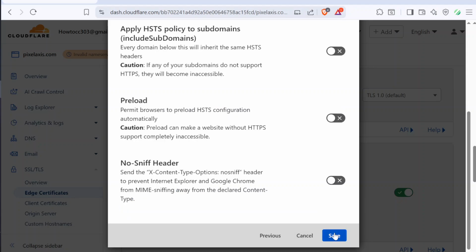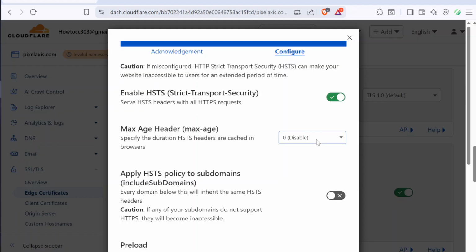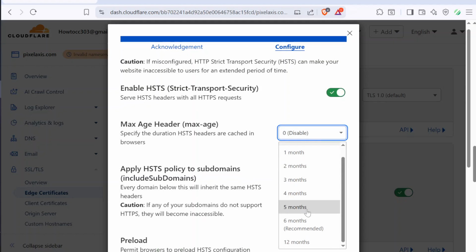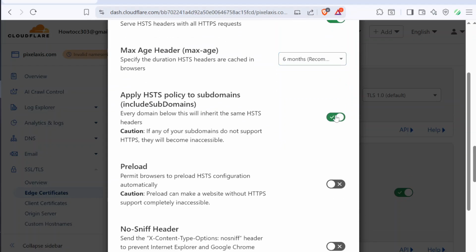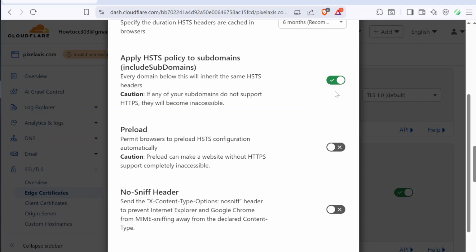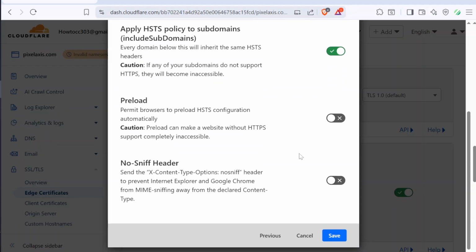Turn Enable HSTS on, set the max age to either 6 or 12 months, and optionally enable Include subdomains if all subdomains use HTTPS. If you want, enable preload to make browsers always load your site over HTTPS and turn on No Sniff header for extra security. Finally, click Save to apply the changes.